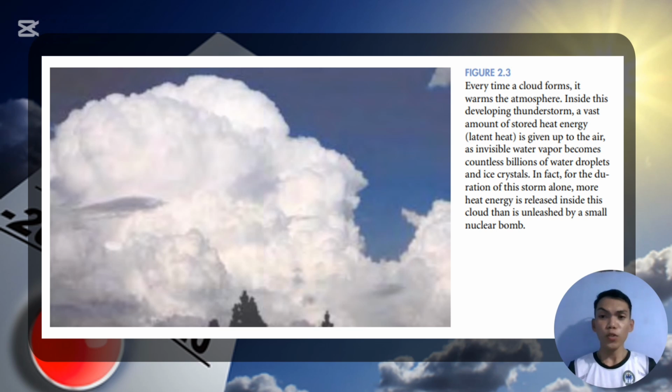In another figure, we have a huge cloud as the example, where inside the cloud is an amount of heat energy stored, which will develop into a thunderstorm. From time to time it releases and produces water vapor, and that will result in raindrops, or it starts to rain.